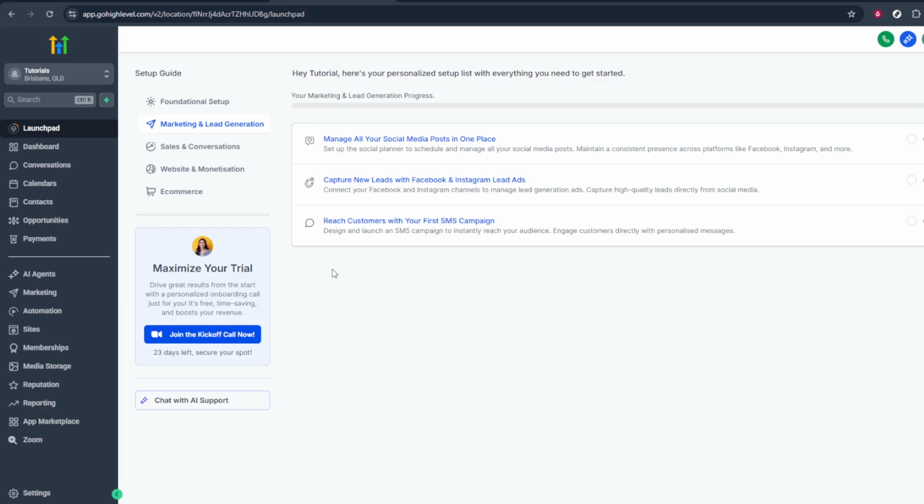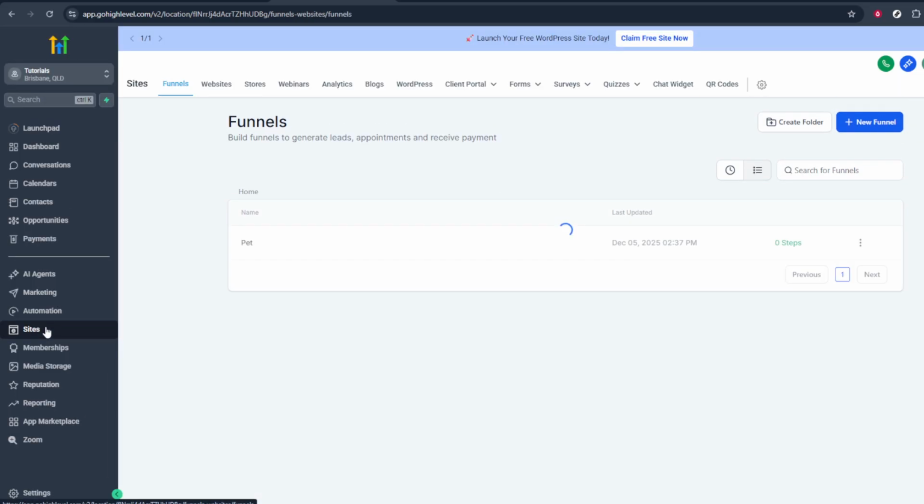First, make sure you're logged in to your GoHighLevel account and you're in the correct location or workspace. On the left-hand side of your dashboard, look for the navigation menu. From there, click on the option labeled Sites. This is where all of your websites, funnels, and landing pages are managed, so it's the main area you'll be working in whenever you build pages.